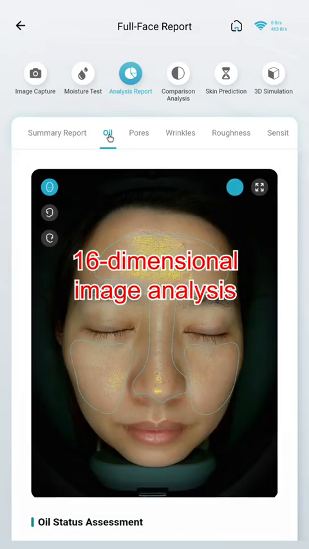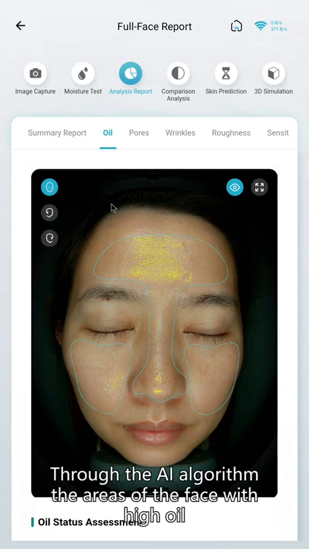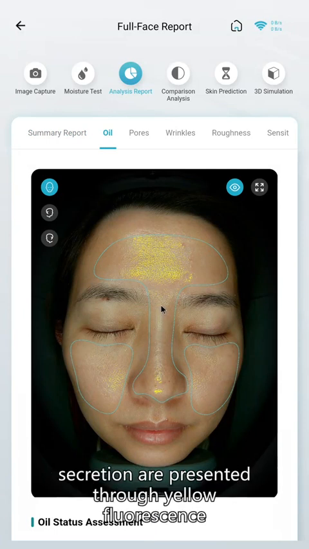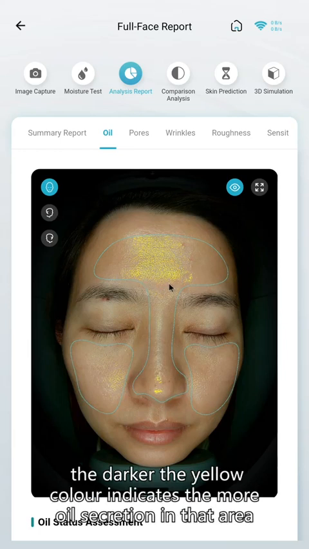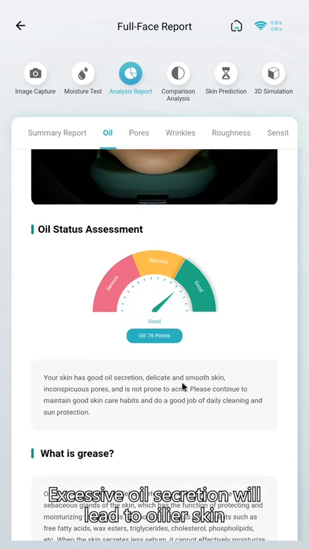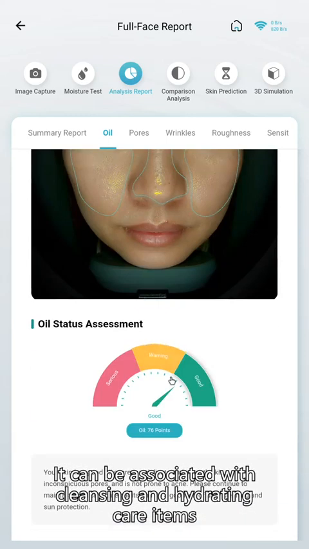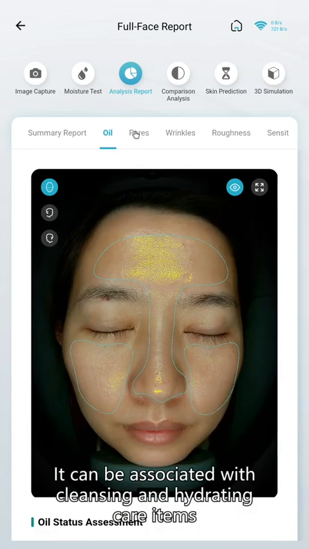16-dimensional image analysis. Oil. View the current oil secretion of the skin through the white light map. Through the AI algorithm, the areas of the face with high oil secretion are presented through yellow fluorescence. The darker the yellow color, the more oil secretion in that area. Excessive oil secretion will lead to oilier skin, enlarged pores, and is prone to acne and pimples. It can be associated with cleansing and hydrating care items.